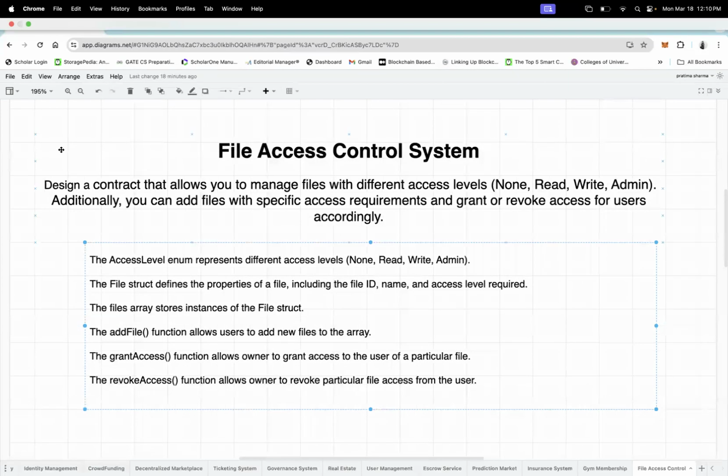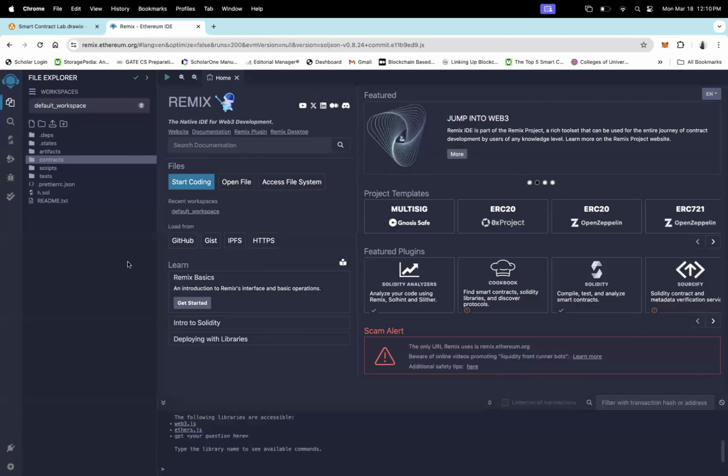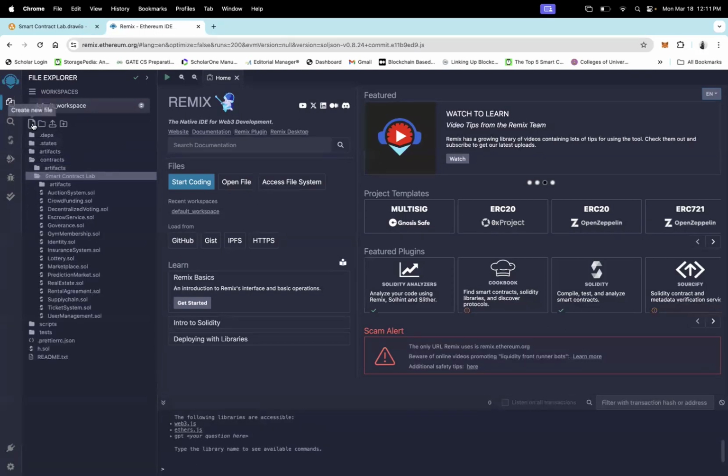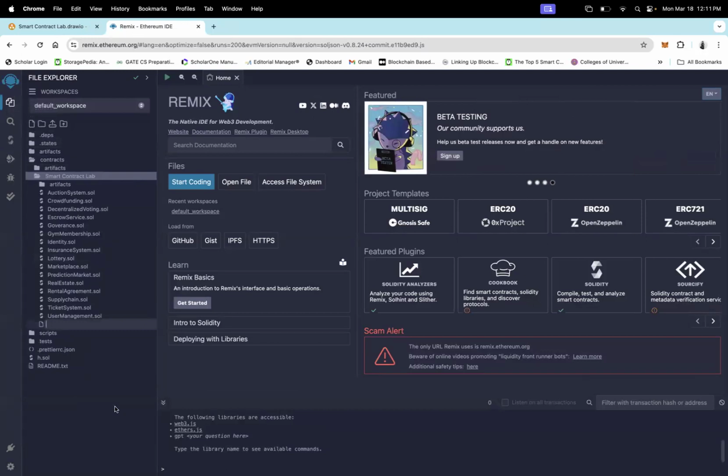So let's start the coding part. I have already opened the Remix IDE in this tab, and you can open Remix IDE by just writing Remix IDE Ethereum on Google and clicking on the very first link. First we will create a new file. Just go to the contracts, smart contract labs folder, and here I'm creating one file and naming it file access control.